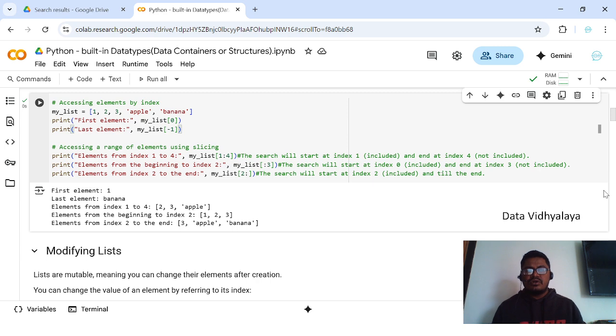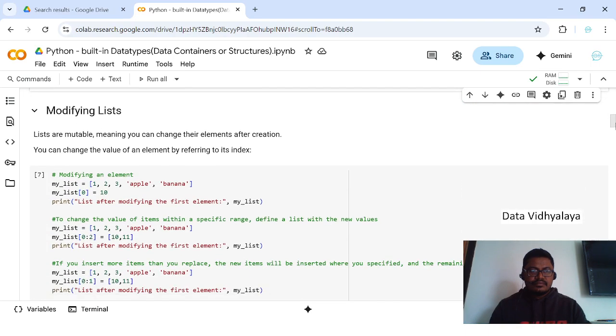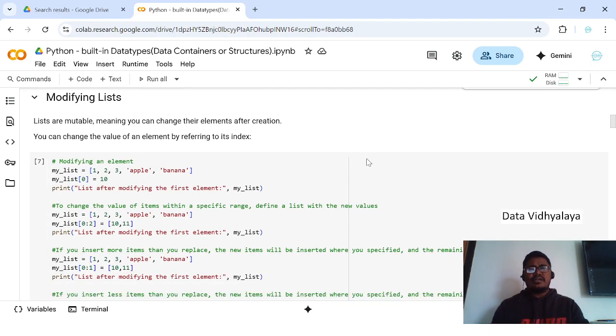Without this you cannot go ahead in learning Python. Okay, next is, once you create the list, you keep on performing some operations. A requirement will come whether you want to update, insert, remove, clear, pop, or concatenate two lists. Okay, so these are the operations that come once you have created the list.